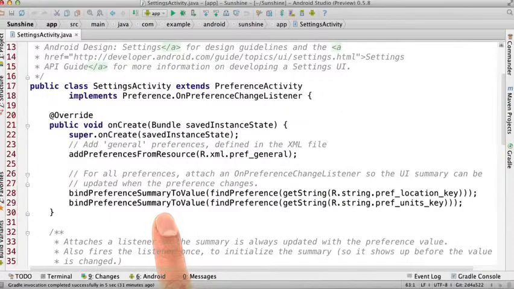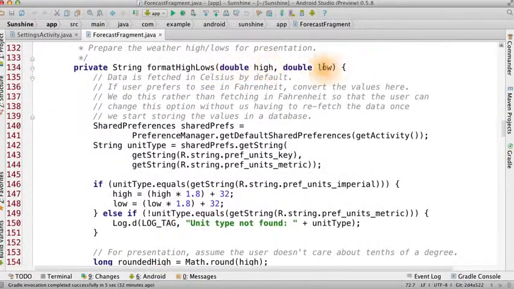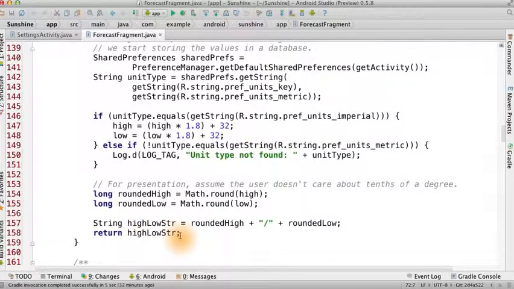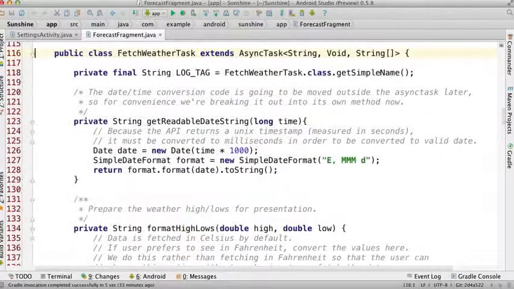either metric or imperial. Here, when we receive a high and low temperature, we read from shared preferences to know whether the temperature should be converted to imperial units or left as metric. Then we return the formatted string for display in the UI. That completes the code for saving the temperature unit setting.